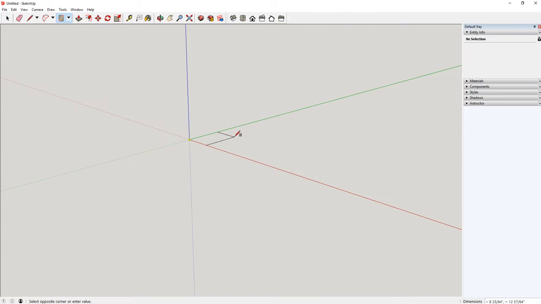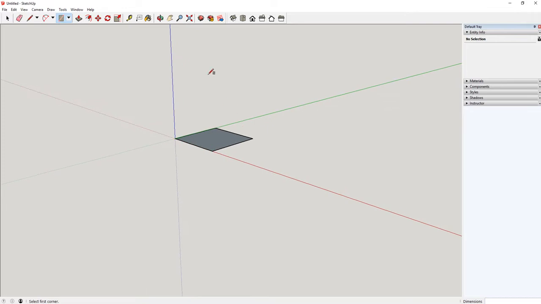So I'm going to make a nice little square here. It's not the size I want because I'm going to type in the size I want, and I want it to be a 3.5 by 3.5. So you'll notice I typed that down here, I hit enter, and I've got a nice 3.5 by 3.5 square.